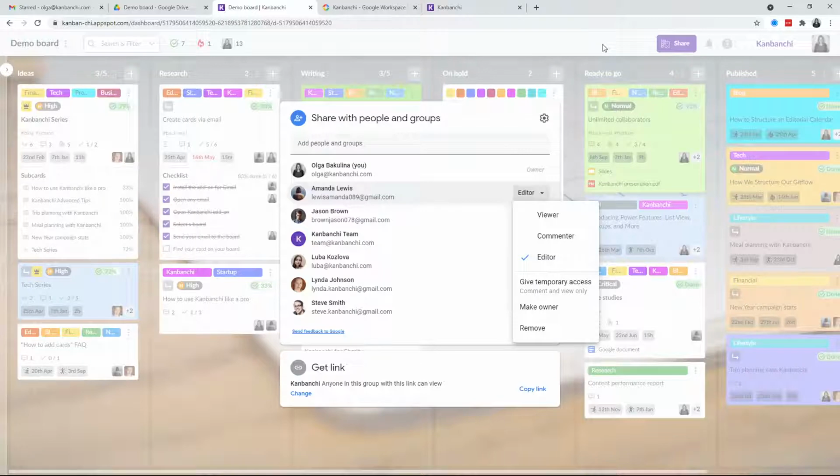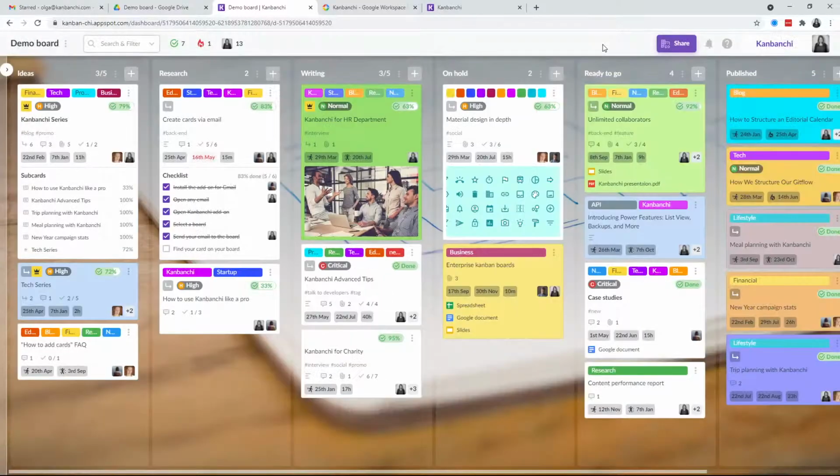If we are speaking about collaboration, first of all, you need to share your board with your team members because that's how they get access to the board and they are able to access all those tasks. Okay, now you know that, and let's switch to the cards or tasks.